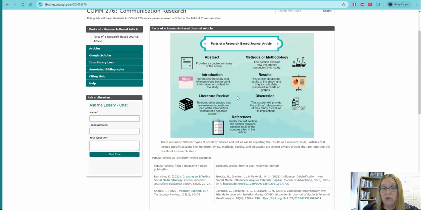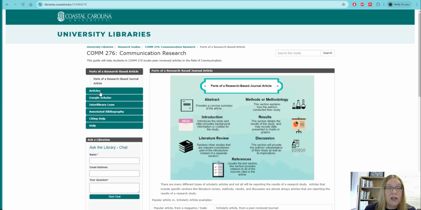The really important ones are: does it have a literature review? Does it have methods where it tells you how they did the study? Does it report the results of the study? And then does it have a discussion section? I've got some different examples linked here of these different types of articles.